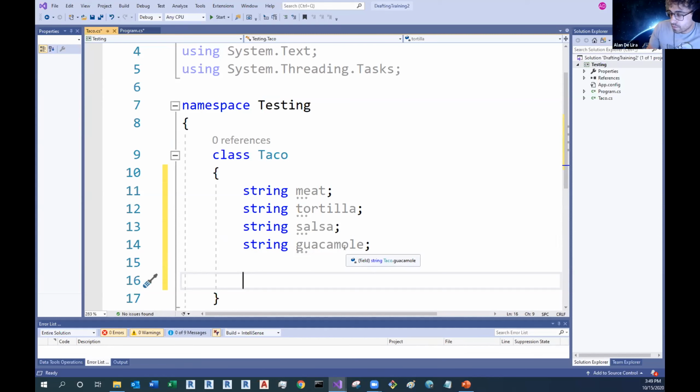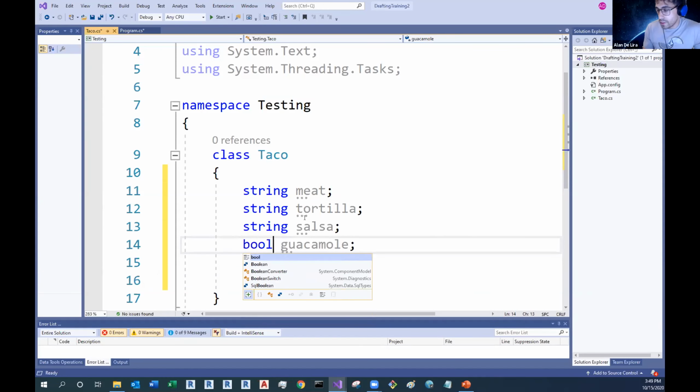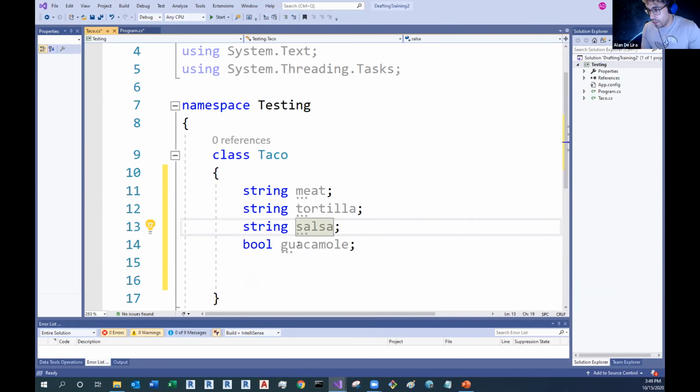So guacamole, salsa, tortilla, meat. You don't need the quotations on this one. No, not when you make a class, because you're just defining. It's like a template for the objects you want to create. When you actually create the taco objects from the class, you'll need the quotation marks. But I'm actually going to change this guacamole to just a bool. So we can say, does the taco have guacamole or not?